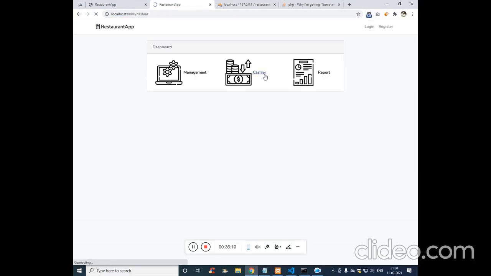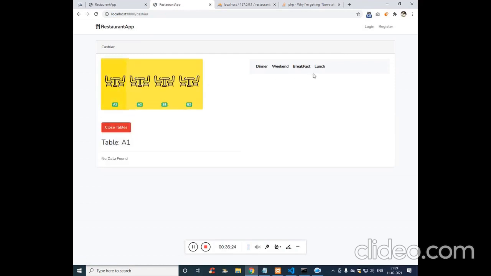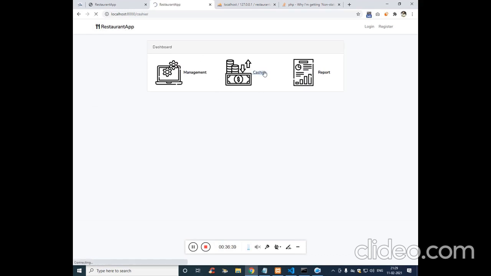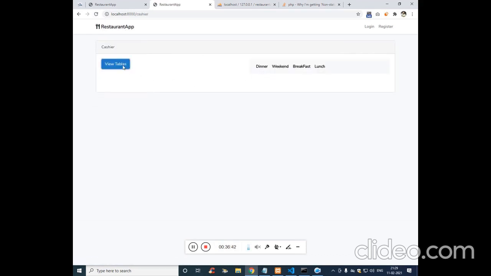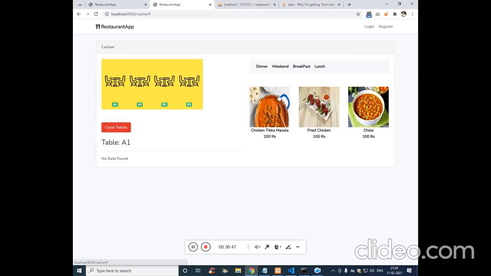So let's add one more report. So cashier, so today date is 11, view table, let's select a table and let's select a dish, butter chicken. There seems to be a problem. Cashier, select a table, I think this hash is making an issue.